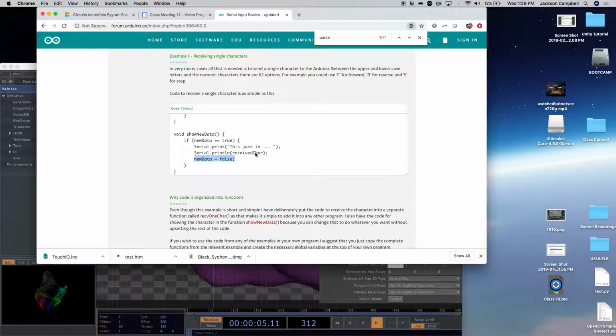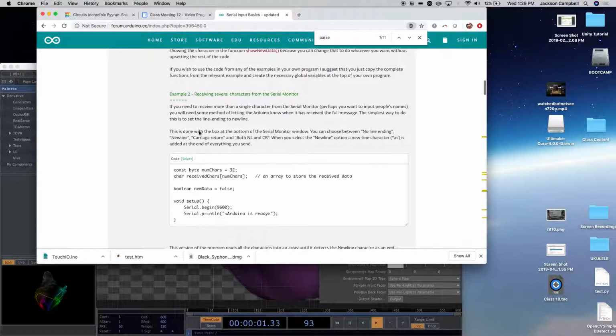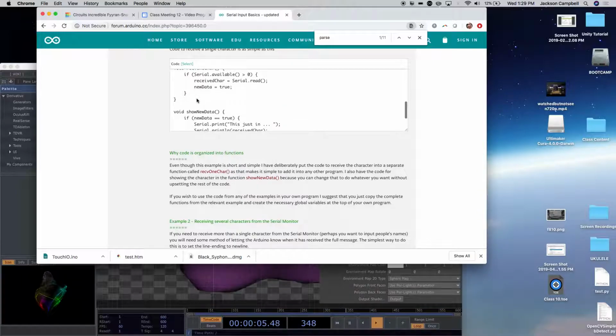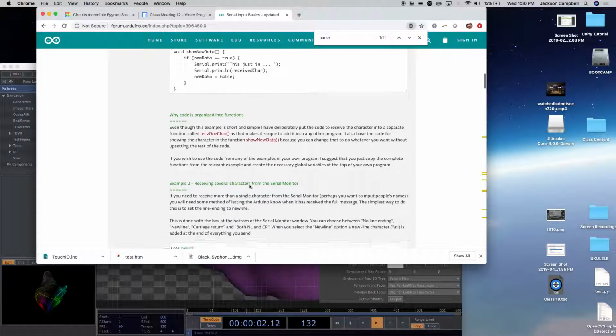Yes. Okay, all right. So here's where he talked about why it was organized into functions. Okay, so that's pretty simple. All you're doing there is whenever there's new data, you're printing it out. You don't have to worry about parsing because you're only sending a single value.